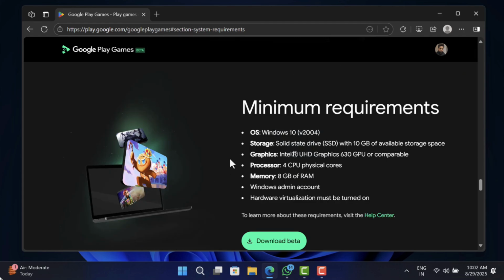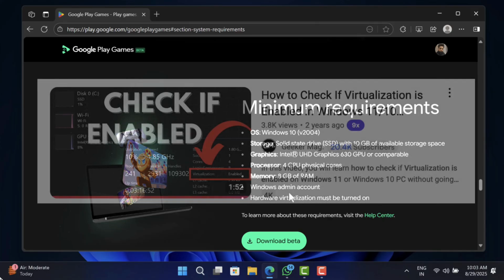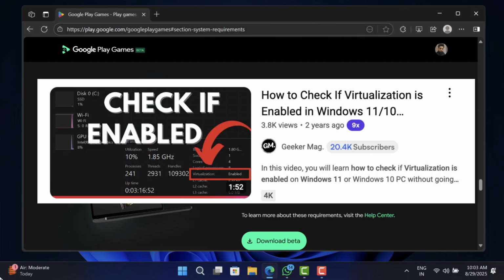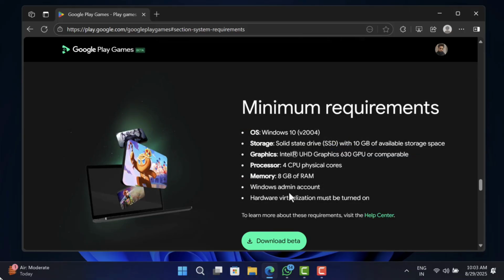Your PC needs to be running Windows 10 version 2004 or above, an SSD with 10 GB of free storage space, Intel UHD Graphics 630 GPU or comparable, 4 CPU physical cores, 8 GB of RAM, a Windows admin account, and hardware acceleration must be turned on. I have created a detailed video on how to check it. You will find the link in the description.